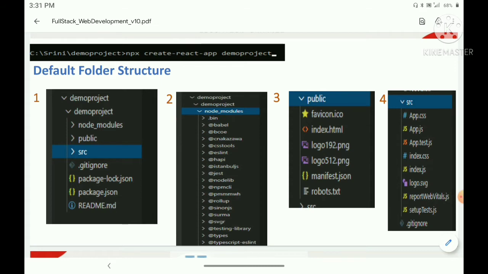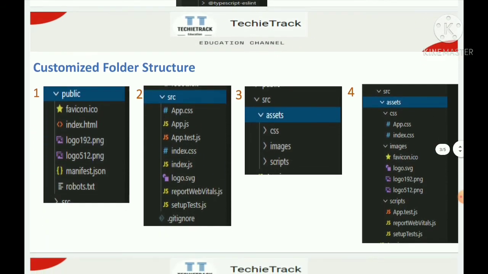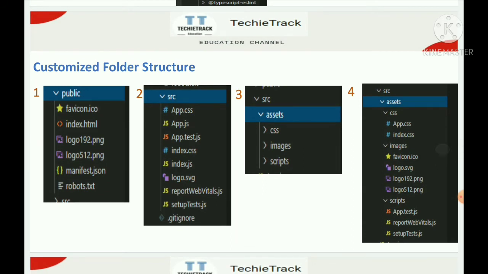You can also write your code on top of that, but it is not the proper way to develop a React.js project. You need to categorize your folder structure, and you need to create the folder structure based on your business needs. Okay, so let's see first of all how we will create an architecture, how we will create a proper, customized folder structure.